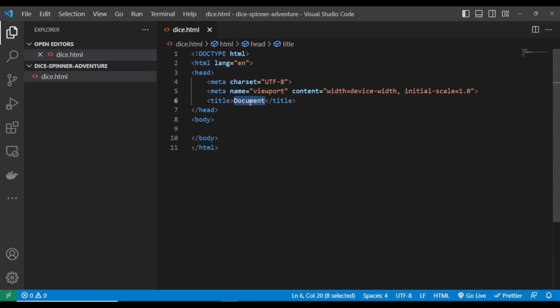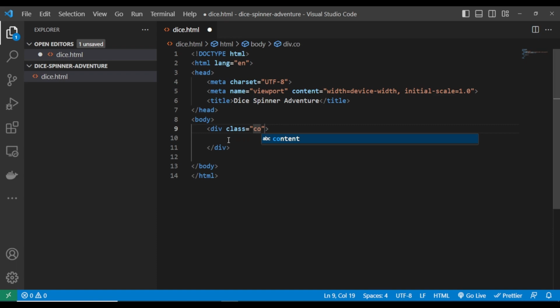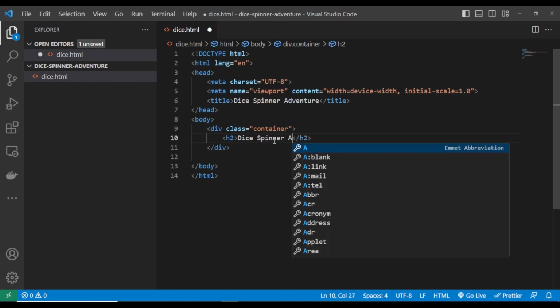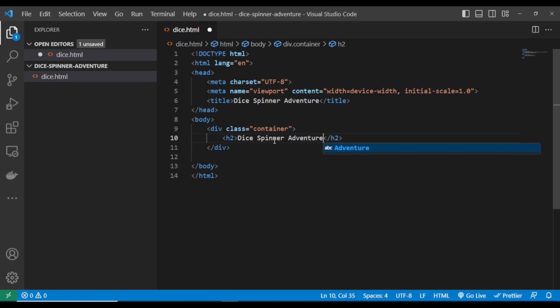All right, so let's change the title. Let's call it dice spinner adventure. Now let's create a simple div, and let's give it a class name of container. The container is going to contain this application. Let's give it a simple h2 tag and call it dice spinner adventure.